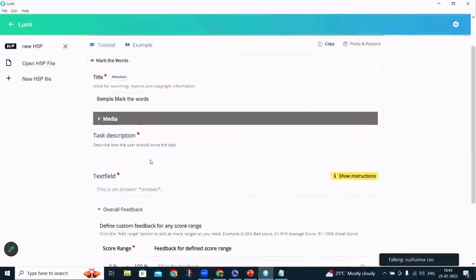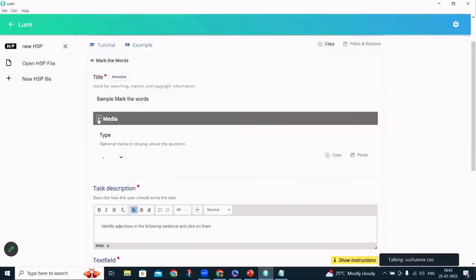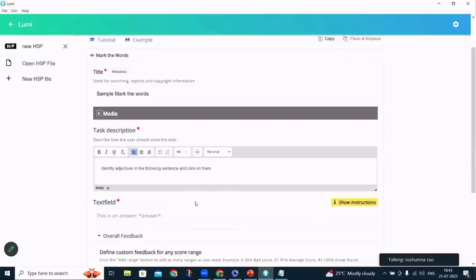Coming to the task description. So what are we expecting our learner to do? Here I would like to give the mark the words content type, where I want my user to identify adjectives maybe. Okay. Identify adjectives in the following sentence and click on them. That's the task. Okay. If you are giving a task based on an image also, you can add that image from this media option. Whenever you add any image here, again, it will ask you to add the copyright information. So respect copyright and provide the copyright. Please try to use openly licensed or public domain images.